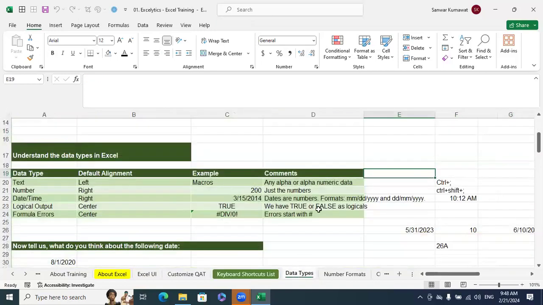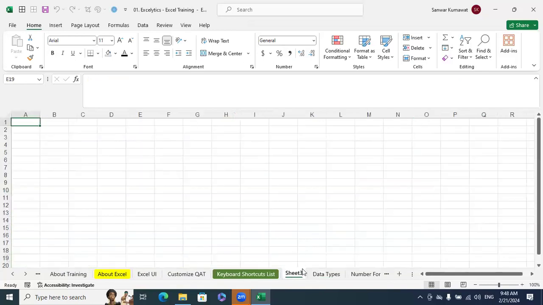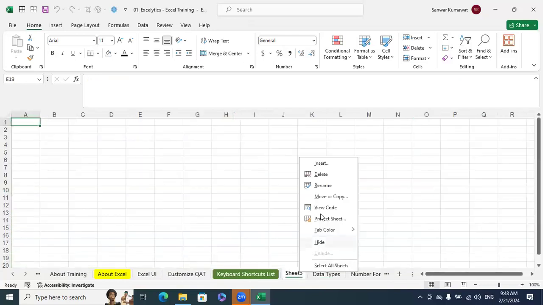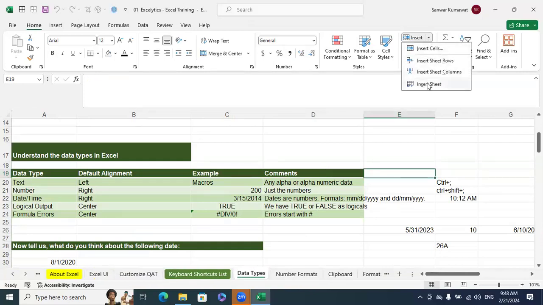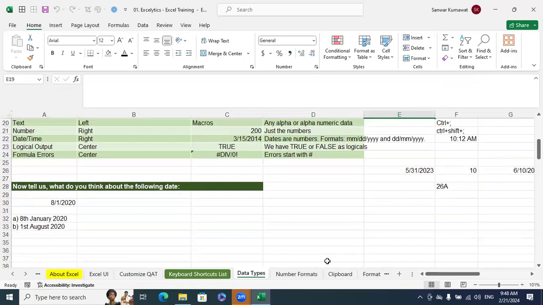I can put my cursor here and then hit Shift and F11. Can you see? New sheet inserted. Three ways to do it. Mostly in my entire class, I will be showing you two or three ways to do mostly each and every option. Correct? This is done. Now, insert sheet done. How to delete also I told you, right? Insert cells. Example.